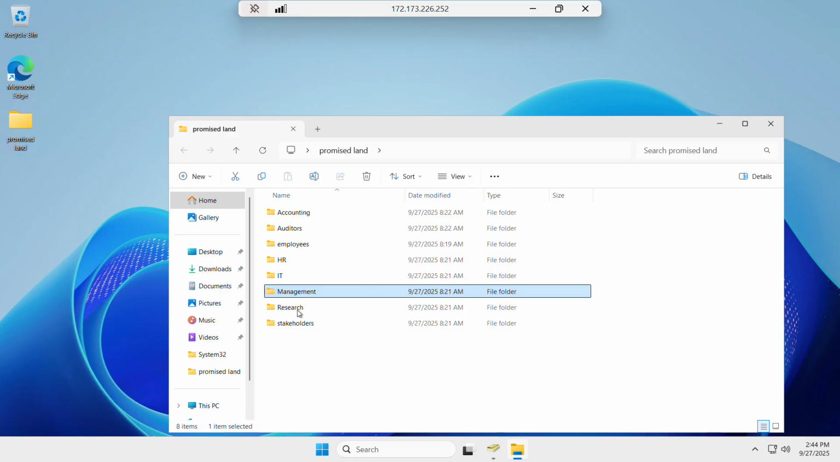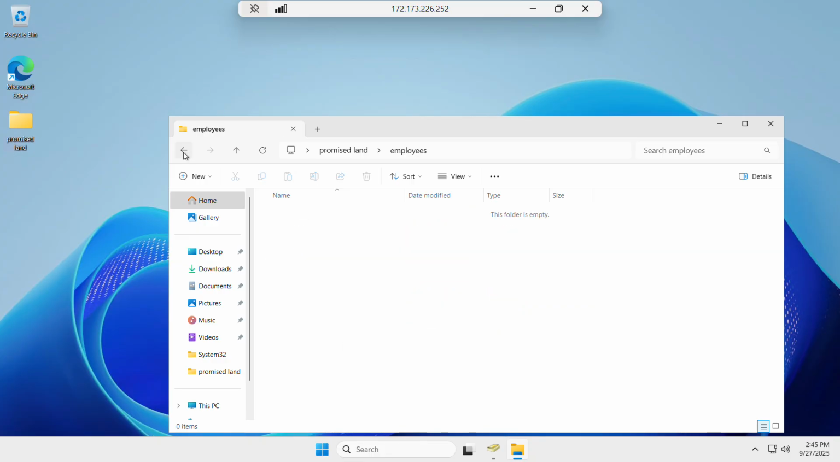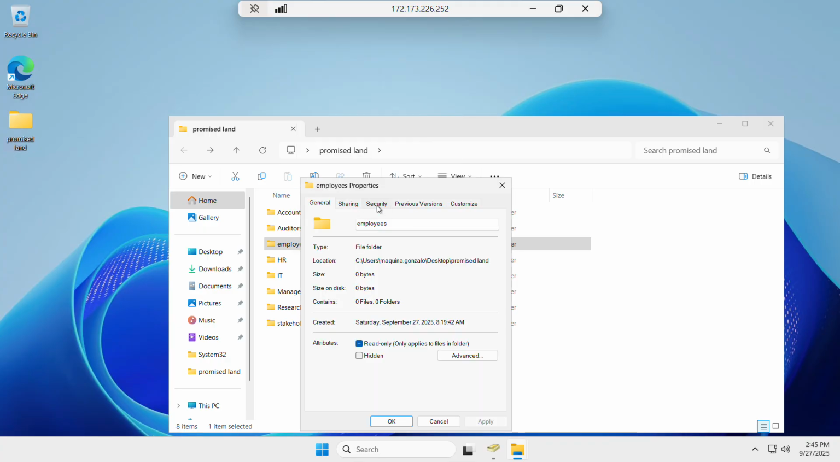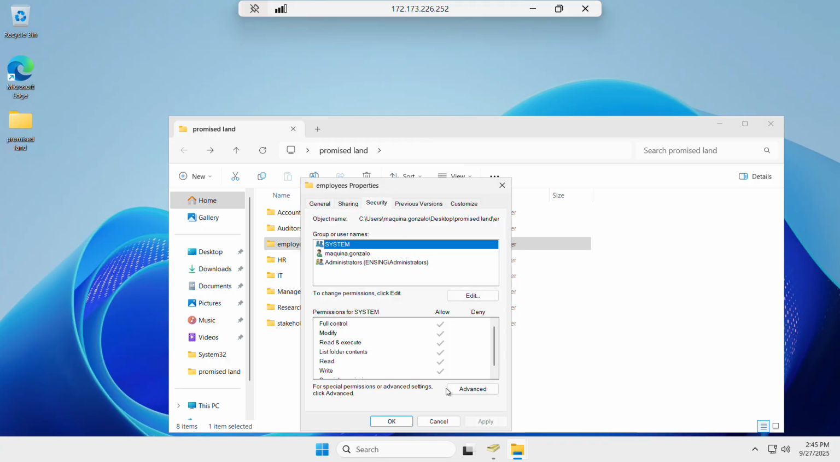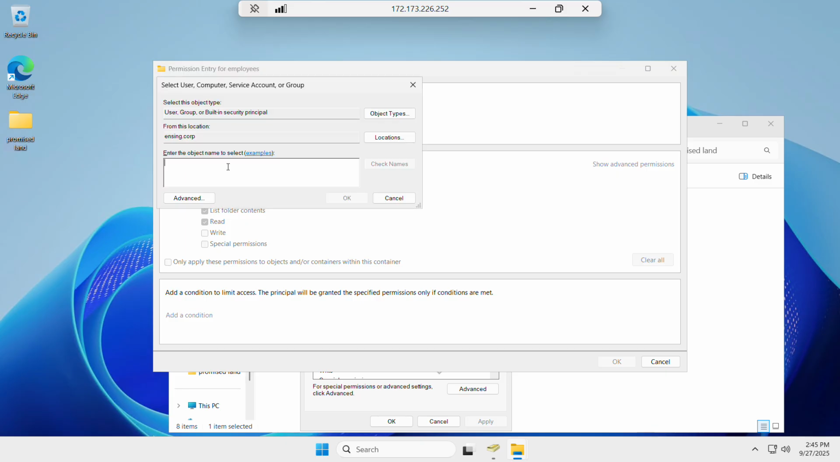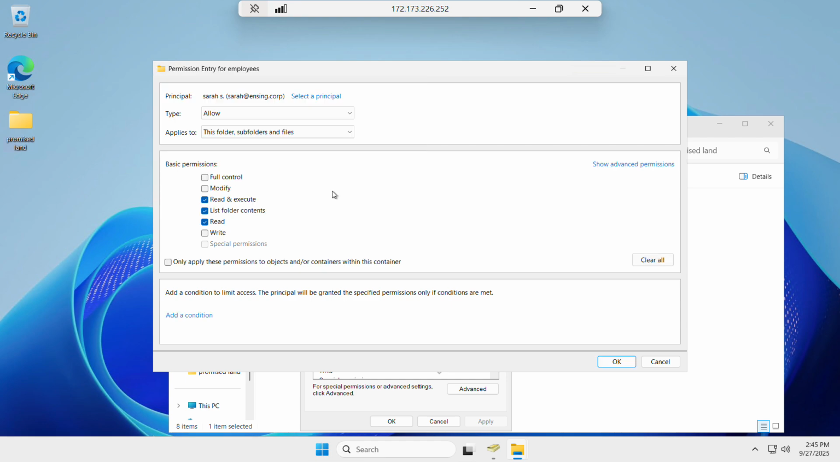How to assign permission to access the folder. For example, in folder employees, right-click, properties, and in the security section, select advanced and add. Select principal, for example, Sarah. Write the username, select Sarah, okay, and select the permission.